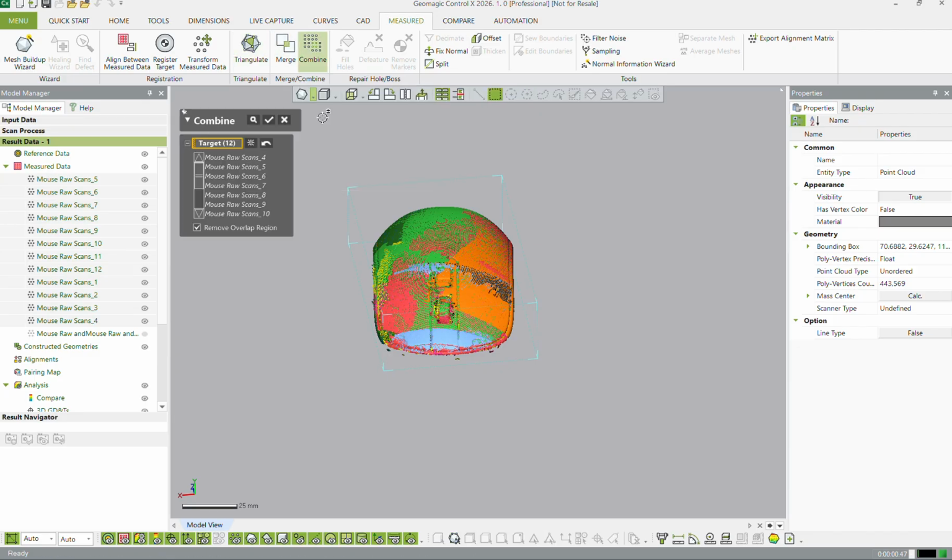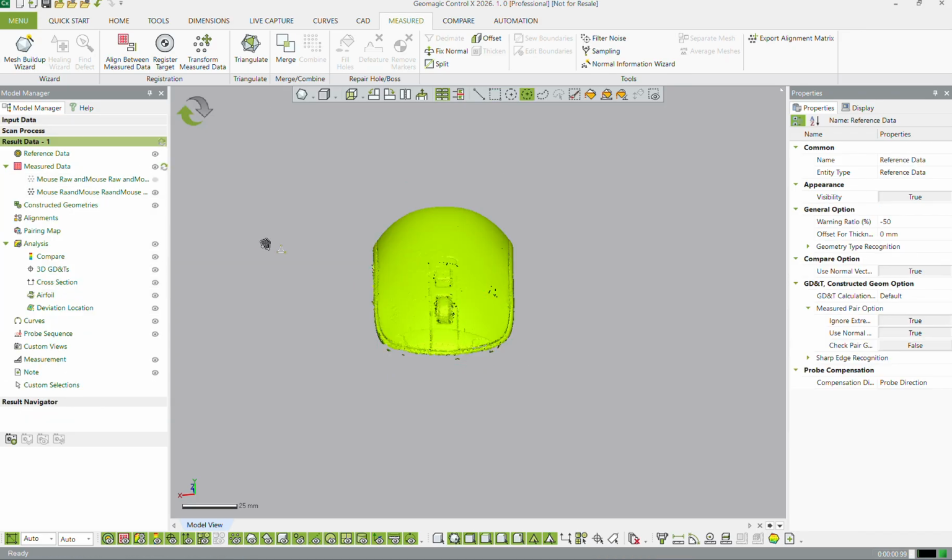I can do a combine. You can see I'm also leaving the remove overlap regions option on. This just prevents the file size being really large when we have overlapping regions or data. Okay, so now we have our 2 scans.